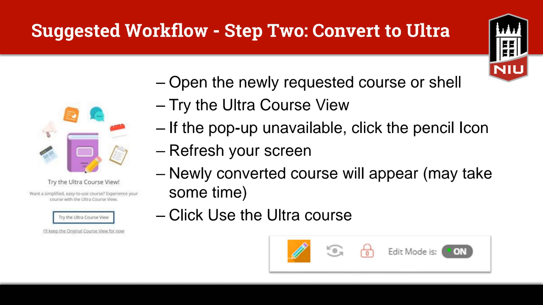But once you've requested that shell, then you do have to go through the conversion process, because as you may remember from earlier, we are currently on dual deployment, and when courses are created, the default view is currently original course view. Now that will change, but for right now, you have to convert to Ultra. So if this is a brand new shell, the first time you open it, you will see this pop up. Okay, all you have to do is click try the Ultra course view, and that will convert your course for you. Empty or shell, either one.